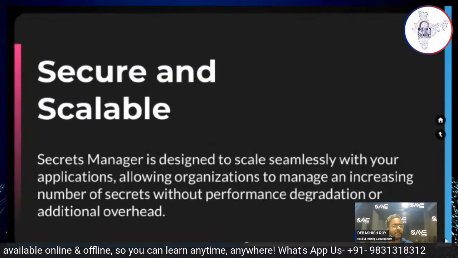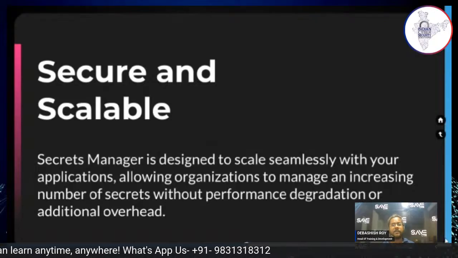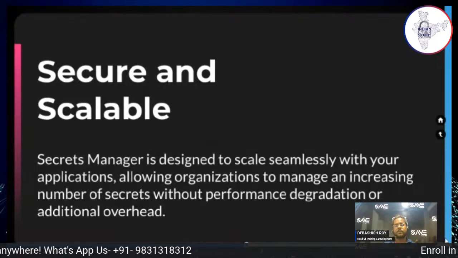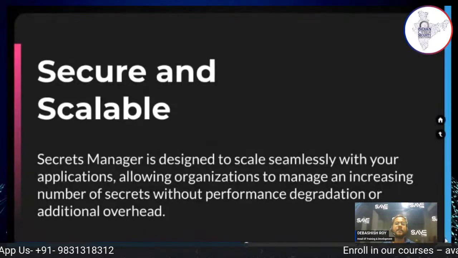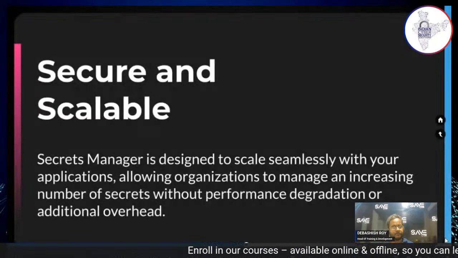Next is security and scalability. Secrets Manager is designed to scale seamlessly with your application. It allows organizations to manage an increasing number of secrets without performance degradation or additional overhead.